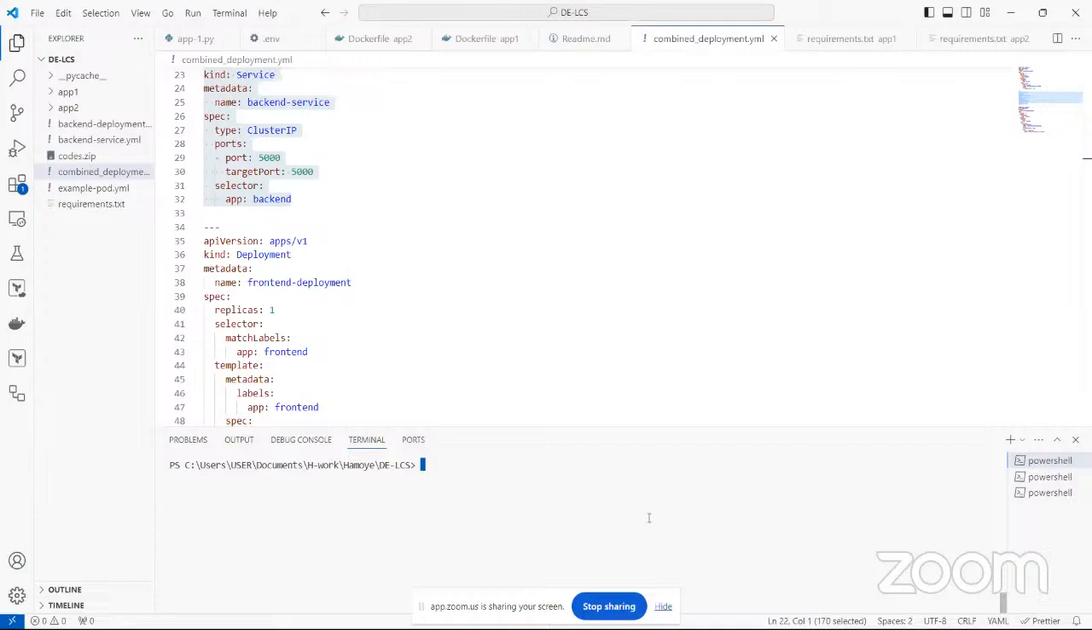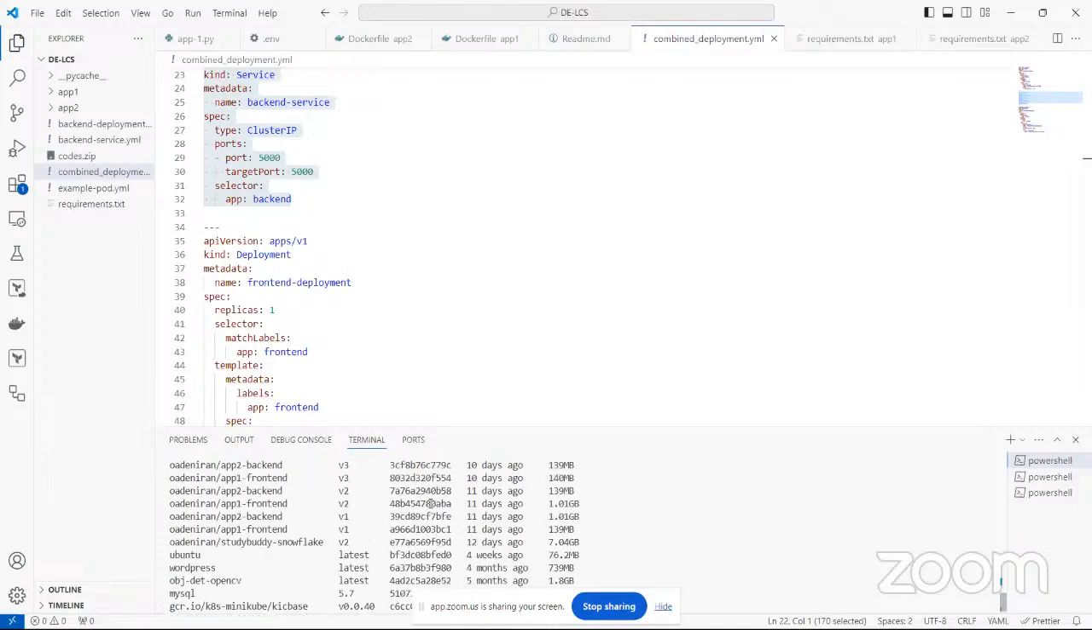Okay, so let me just do something first. Docker images list. Okay, I'm not saying I want to see all my images exactly. So these are all of my images.